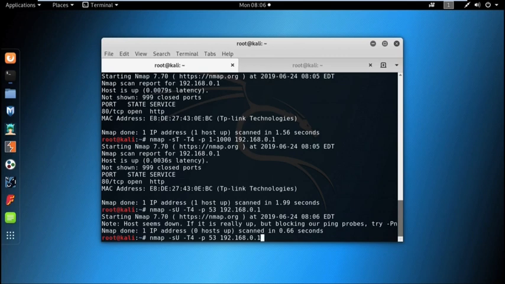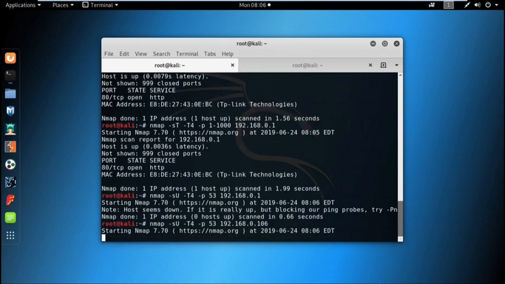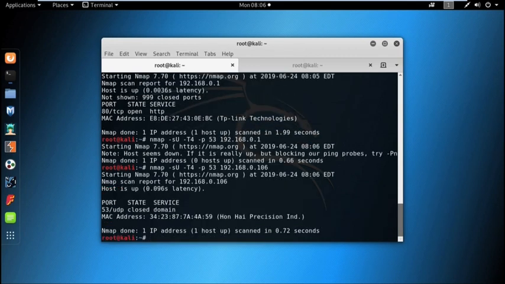Now I am using UDP scan. I'm going to scan another host, that is the IP address 192.168.0.106. Okay, port 53 UDP port is basically closed.